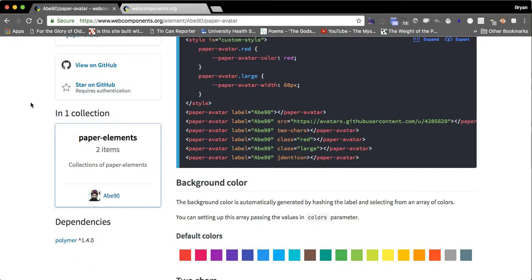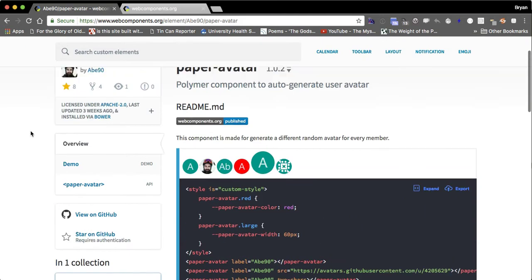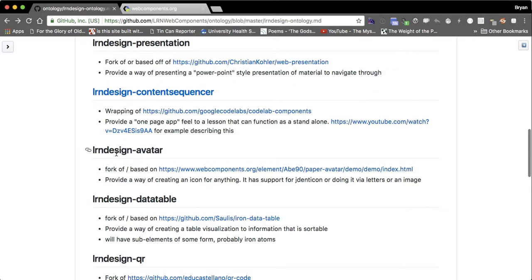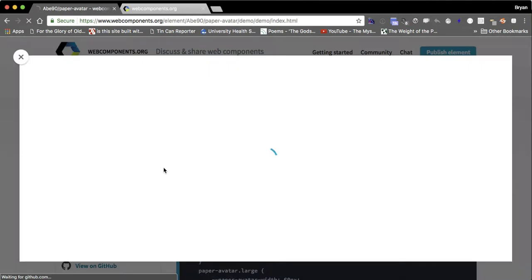Well, in the LRN project, we don't want to use a paper avatar directly, for long-term sustainability reasons. We want to wrap any component in another component, basically. And so we're going to make an LRN design avatar that's built on top of this paper avatar by Abe90.